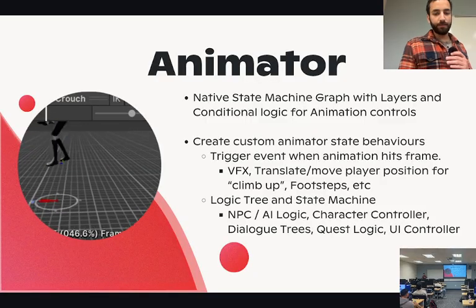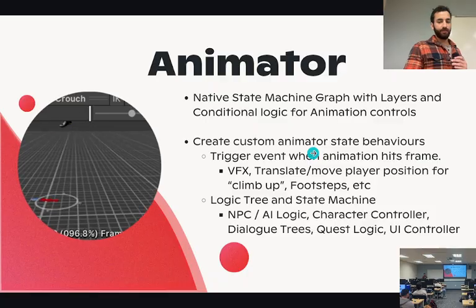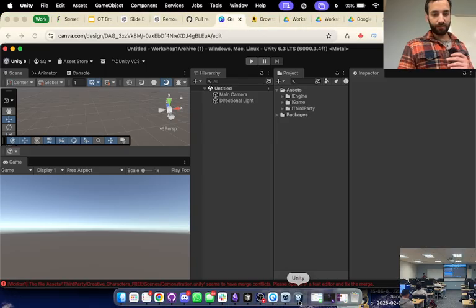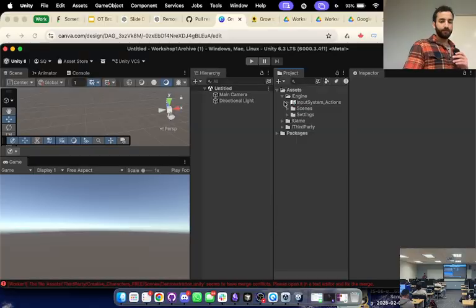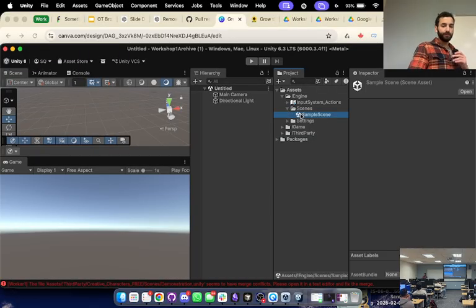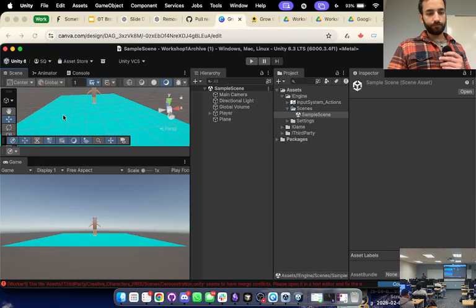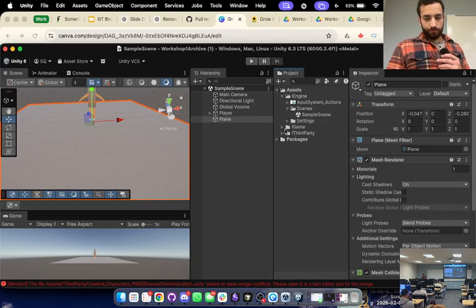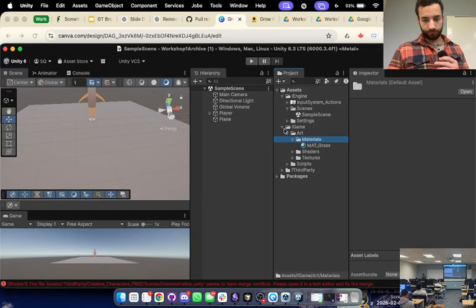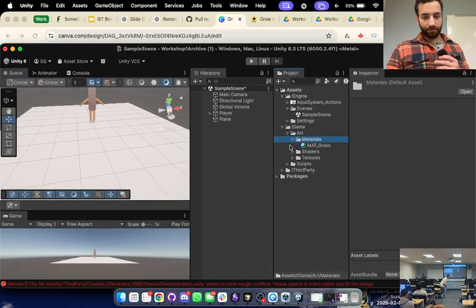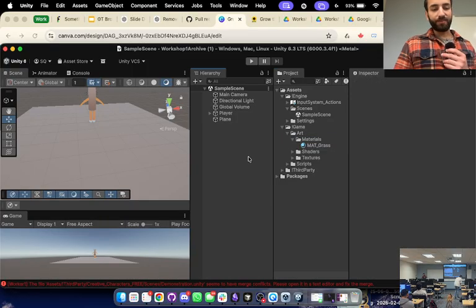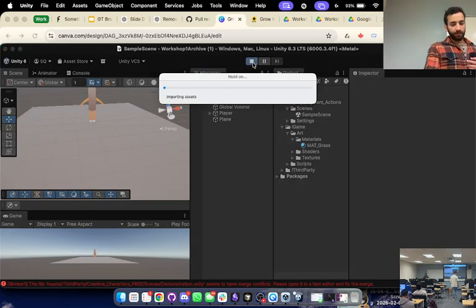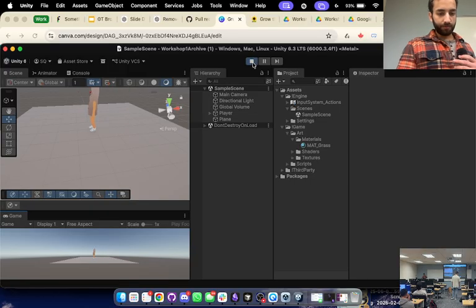And then the animator, we're going to, let's go over that next actually. So let's just set up the camera follow. So if you remember, we last left off on sample scene. And we had that grass. So let's go into the sample scene, and if we hit play, we'll see our character just moving around.